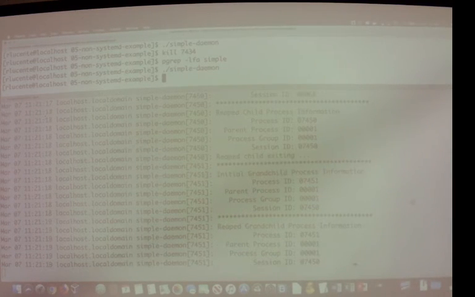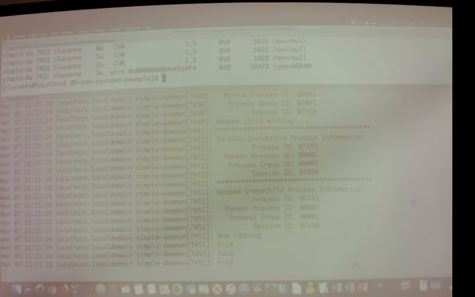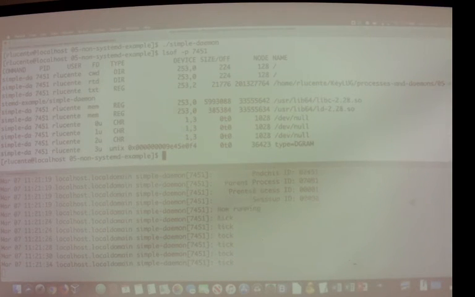We'll wait till we get to the grandchild. Okay, so it's 7451. If we scroll down here a little bit, there's the thing. So I do maintain those mounts that I need to talk to, like standard library, things like that. You'll see that 0, 1, and 2 are all dev null. I'm not sure where this came from.